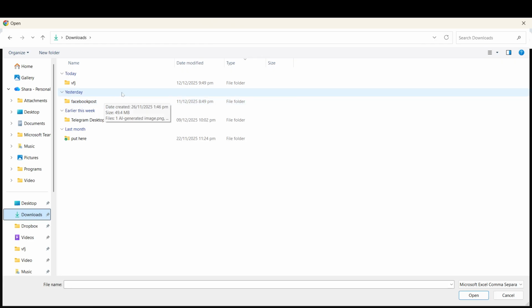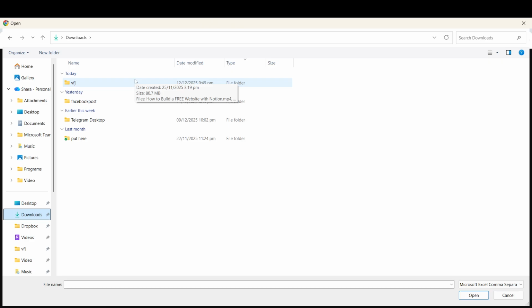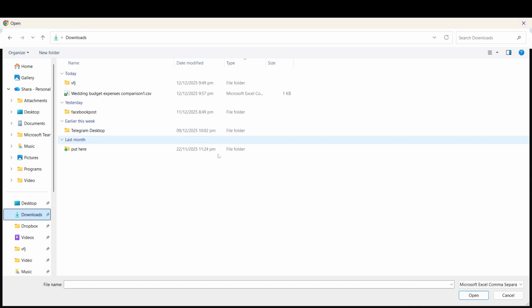It also helps to make sure the first row of your spreadsheet contains clear column headers, since Notion will use that row as your property names. Next, locate and select your CSV file from your computer. Notion will upload it and automatically create a new table on your chosen page.